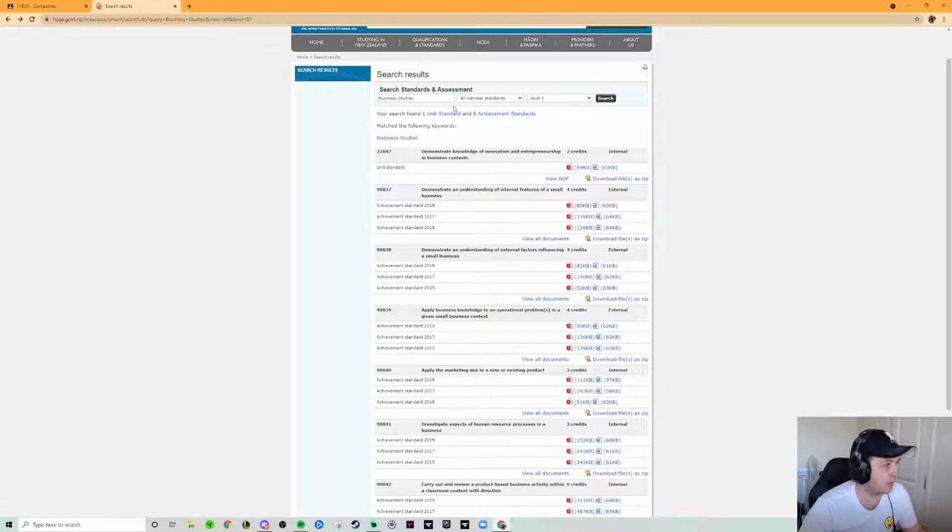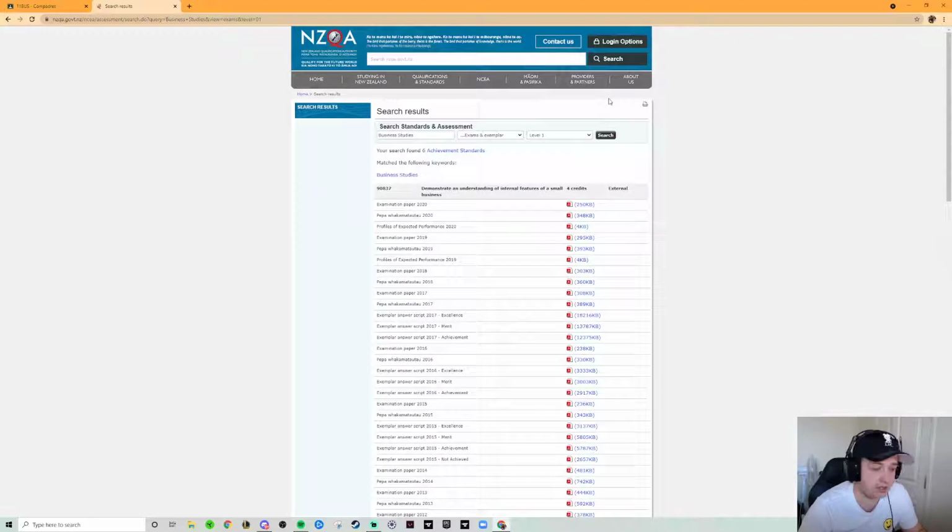So what we're going to do is go up to this bit where it says search standards and assessment. Obviously we keep business studies as it is, we keep level 1 as it is, but what we do want to do is click this drop down, and then go all the way down to exams and exemplars. So we'll click that one. You'll notice nothing happens automatically. We actually have to press search to bring up the new page.